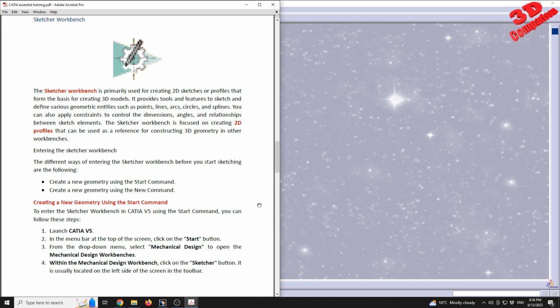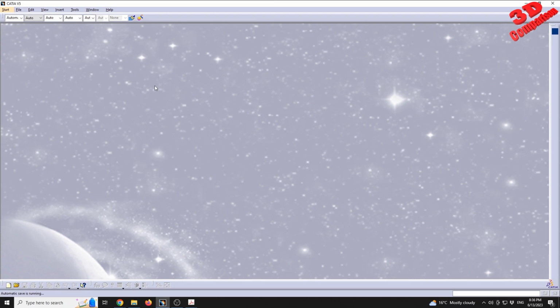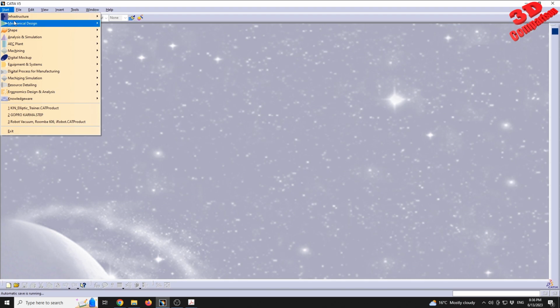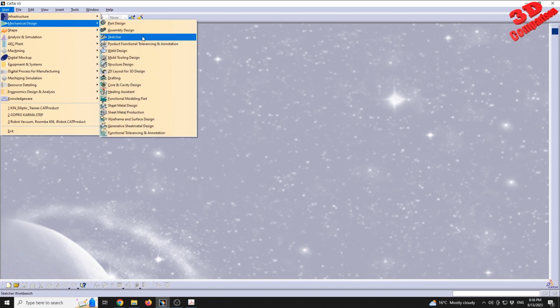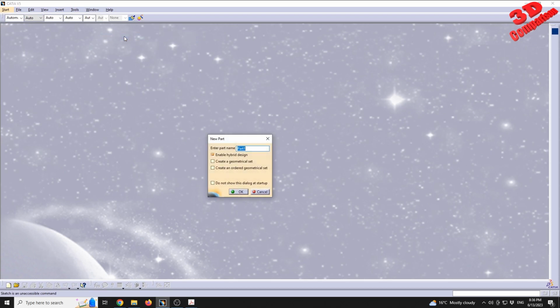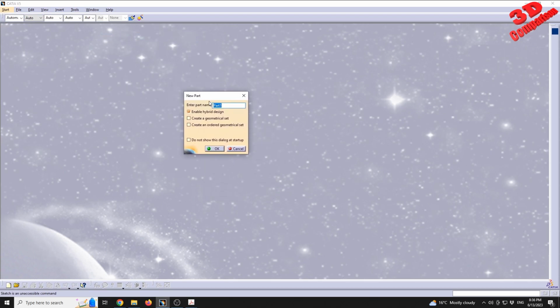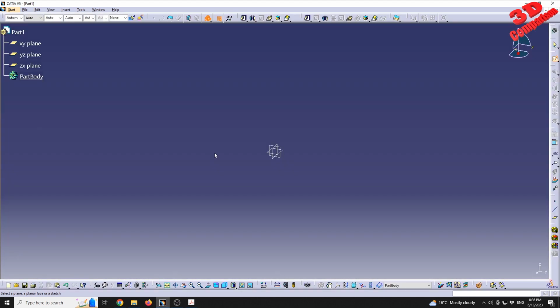So let's explore those. Over here I have a blank Catia. If I go up to Start, Mechanical Design, I will see that I have the Sketcher Workbench directly over here. So if I click on the Sketcher Workbench, I will see that I can define a new part. But as soon as I enter the workbench, I will see that the current active workbench is actually Part Design. If I move my mouse over here, I'm going to see that this is Part Design.